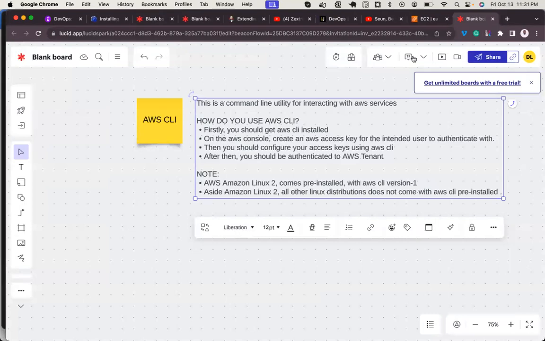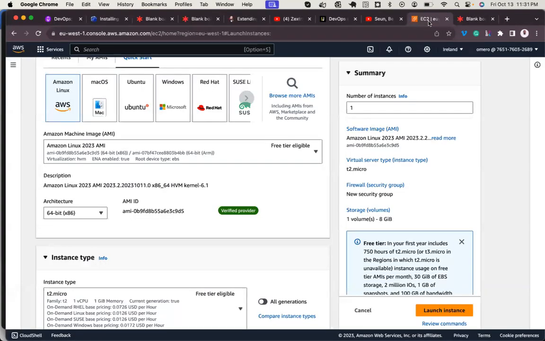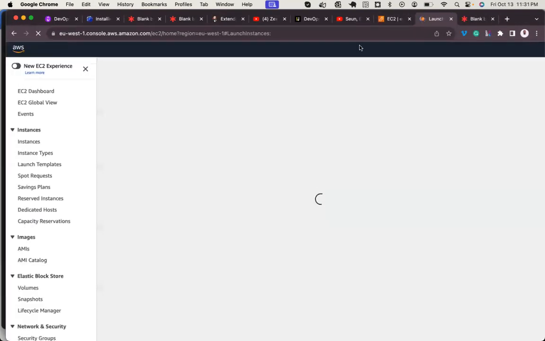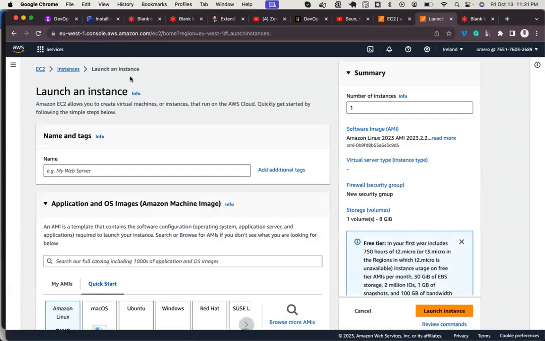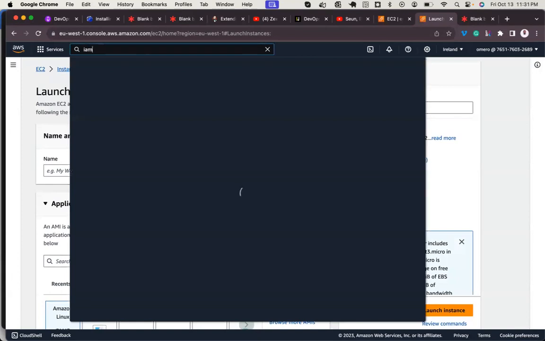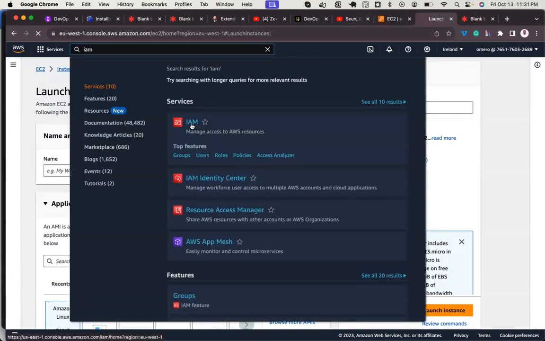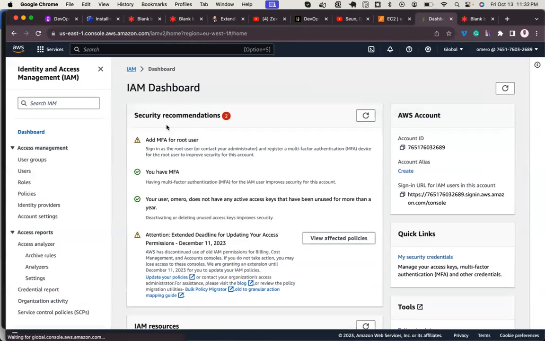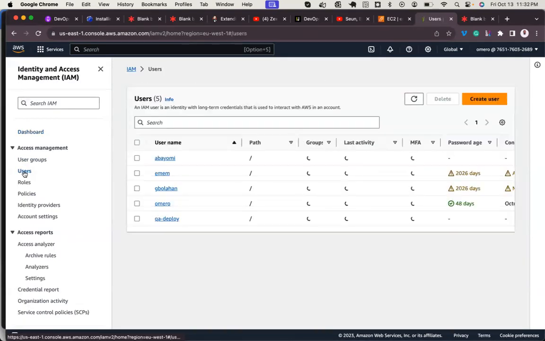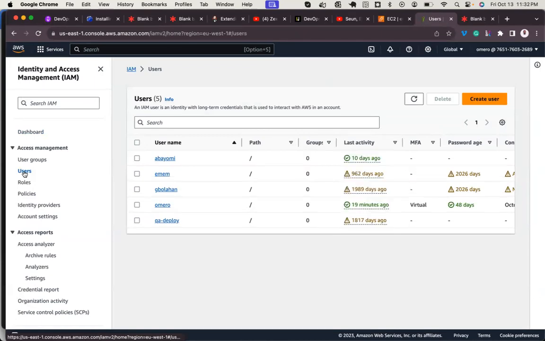Now that we have installed AWS CLI, the next step is on the AWS console: create an AWS access key for the intended user to authenticate with. So I'll go to my AWS console, right click, duplicate this tab. I'll go to IAM. Now I'll go to users. I already have a user which I want to create an access key for.